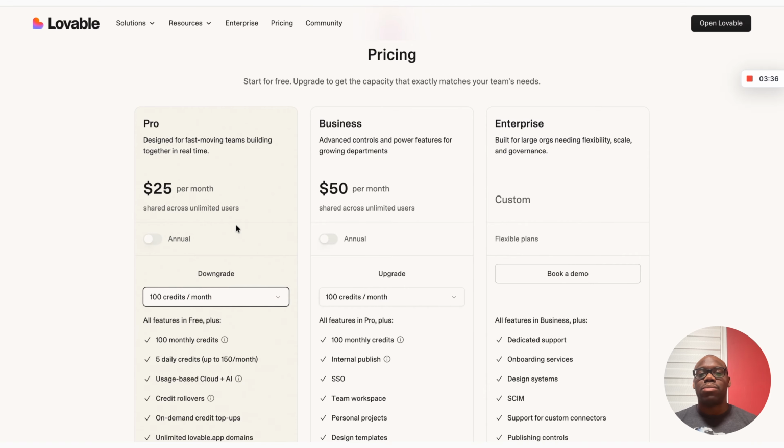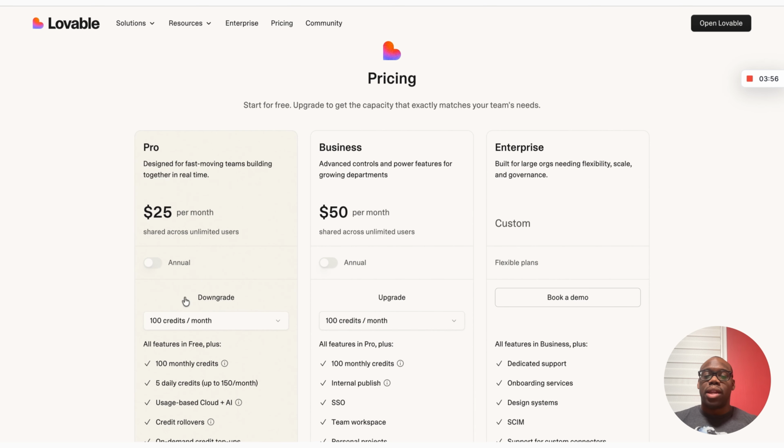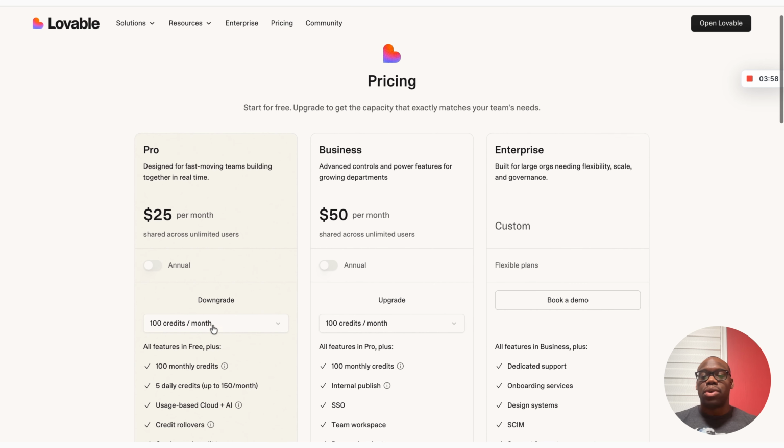That's $25 a month. Now, I do want to highlight this. I haven't used this free plan in a long time, so I'm not sure how many credits come where you can start for free, but you can try that out first, and then you can come to the pricing and upgrade if you need to get more tokens.